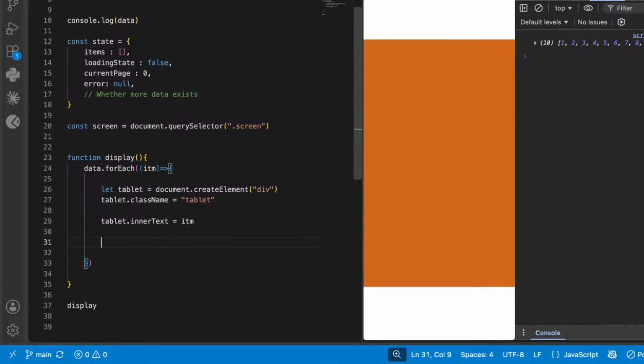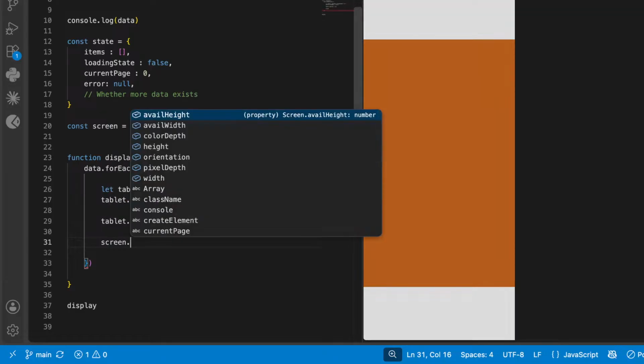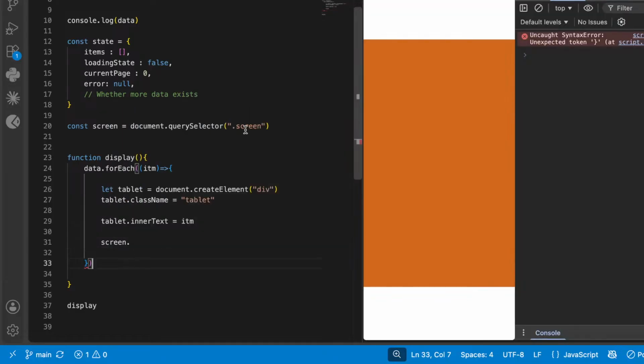And after this we got the tablet, and the tablet will be pushed into screen. Screen is document dot query selector. We have selected a screen. We just have numbers till 100 and show till 10 alone. After scrolling, change the data. Yeah, we are trying to do that only. We are thinking about it from that perspective.